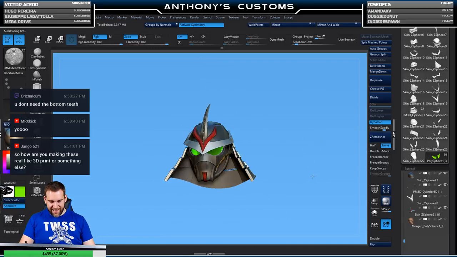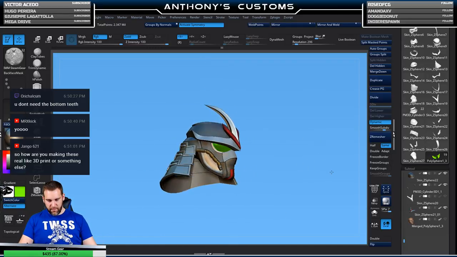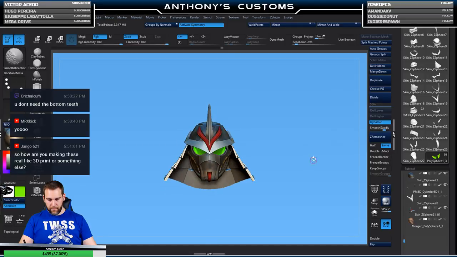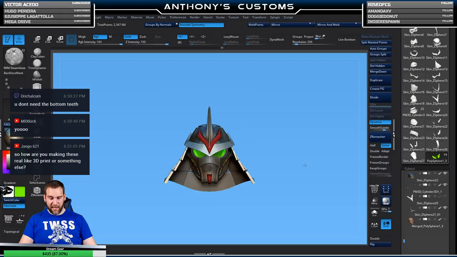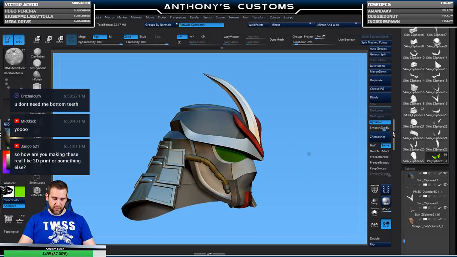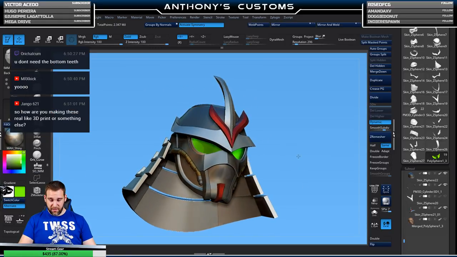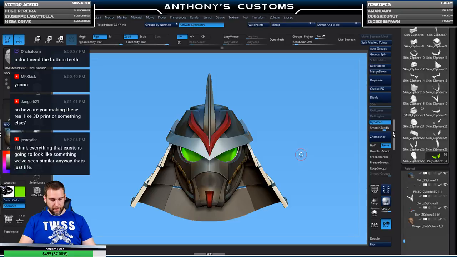Color scheme is just tentative, but there's one of them. It ended up with kind of a Guyver type look to the eyes. I didn't do that on purpose, but it looks kind of cool. So why not?